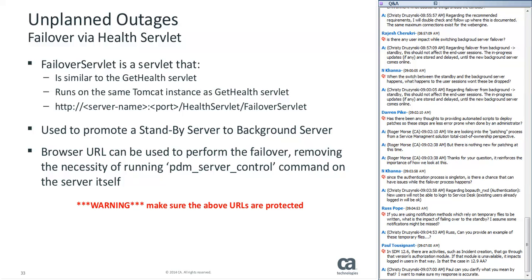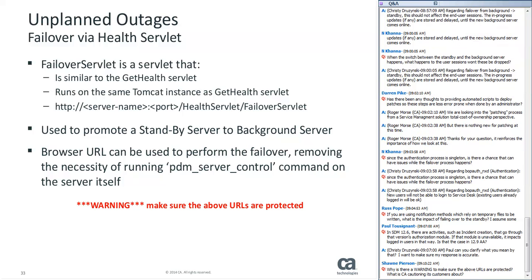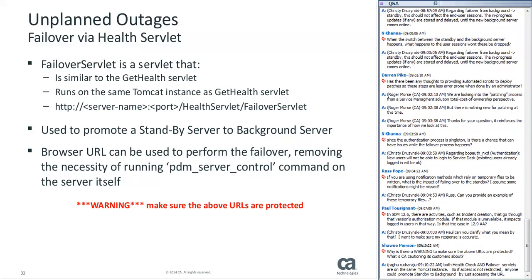So you don't actually have to log directly into a standby server to issue the PDM server control -B command. You could just bring up a web browser, access this URL, and the system will perform the failover for you. So I'm going to stress again the importance of making sure the URLs are protected here. I'm sure it's becoming clear.